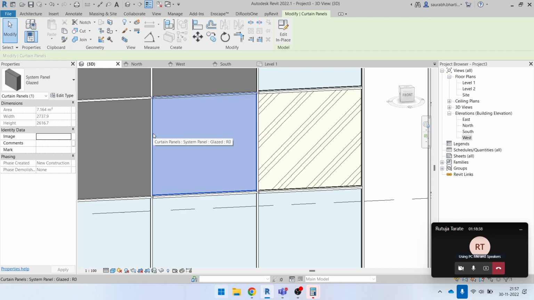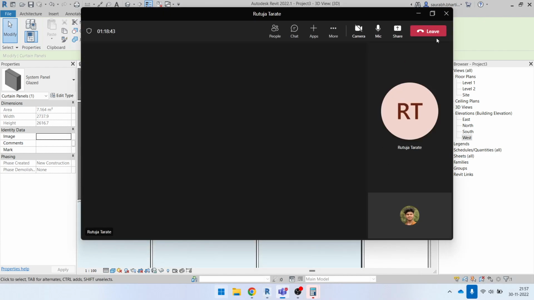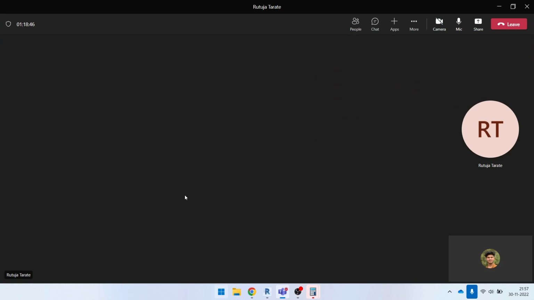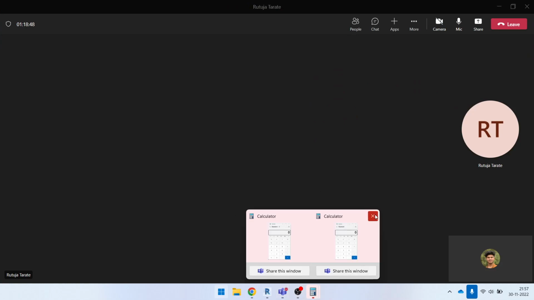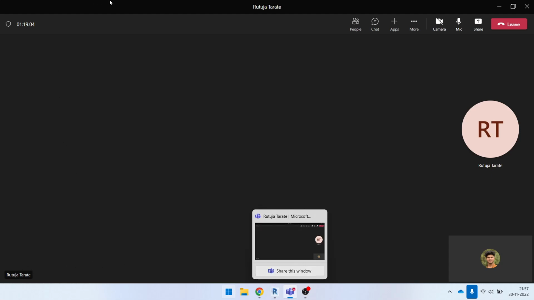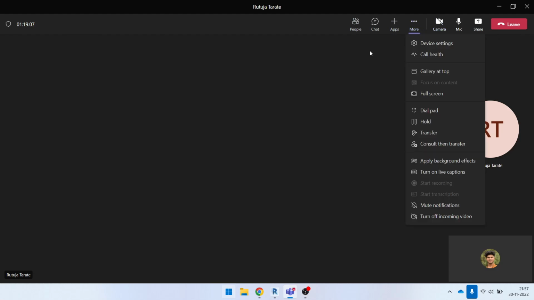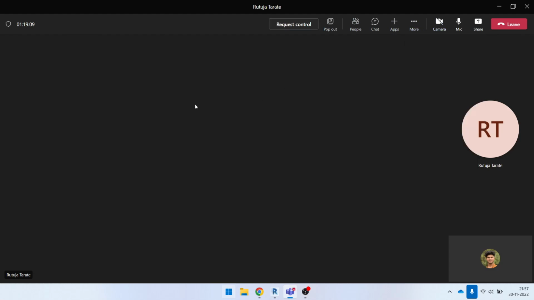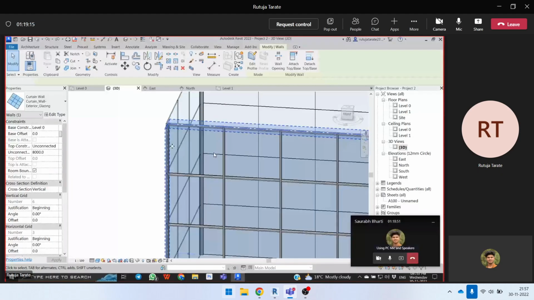Show me your screen. This is the same as we used to select the walls and all. It's not working, look. Okay, okay, just show it to me. Still not visible. Share your screen actually. I still can't see it. There's nothing visible actually. I think your internet is very slow right now. Yeah, now I can see it.